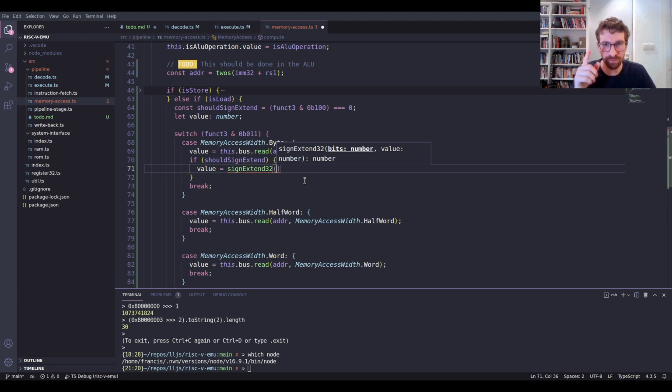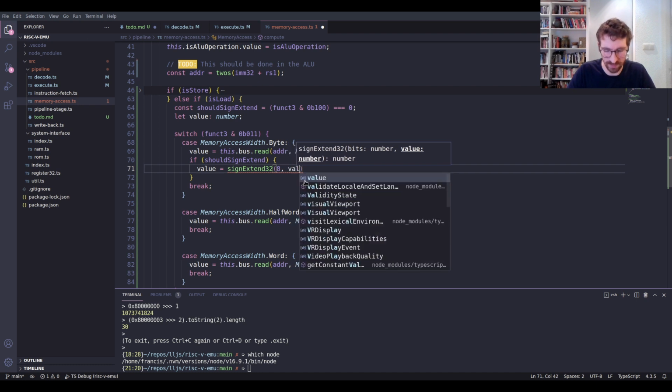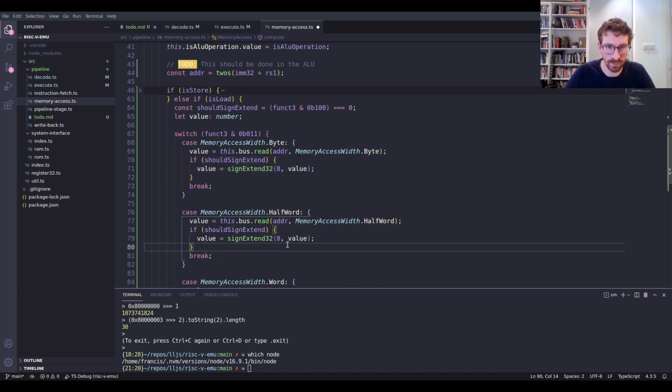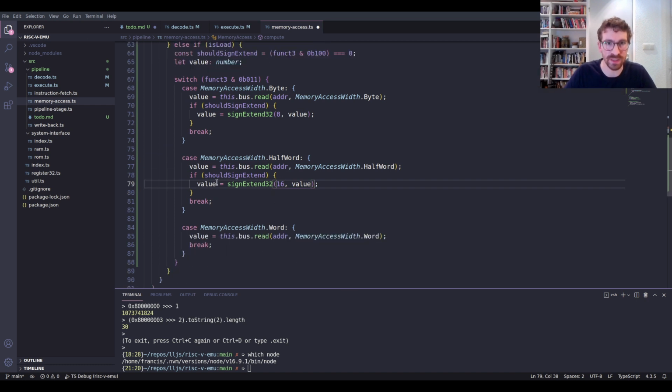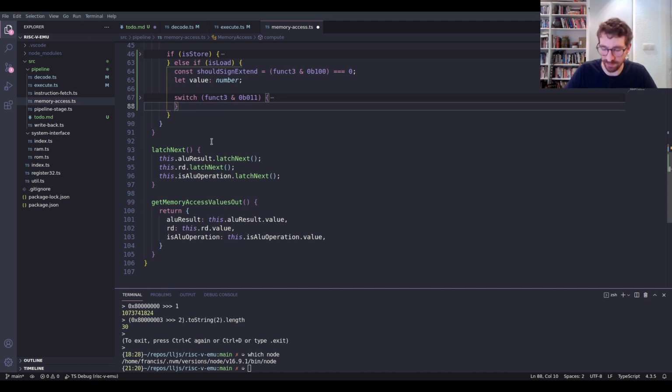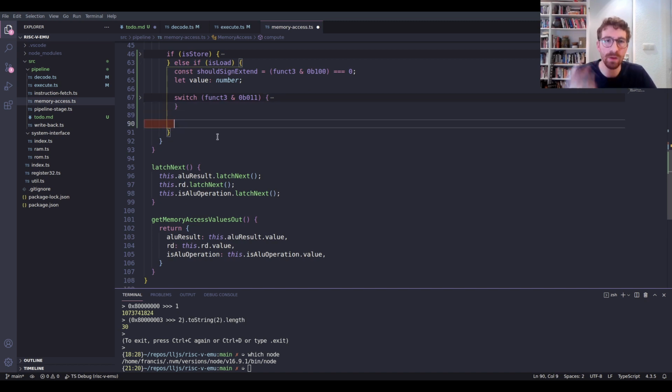Right now we have 8 bits, so we have 8 bits, and our value is value. That's it. That's what we need to do, and we'll do that here. But this time we have 16 bits, and we don't need to sign extend a 32-bit value because we already have a 32-bit value.